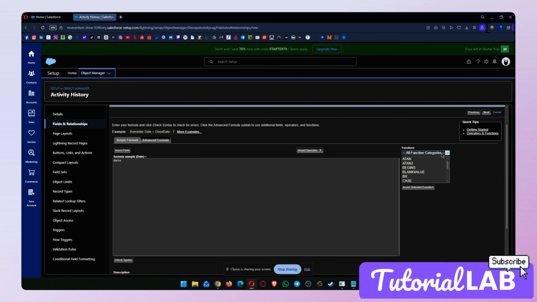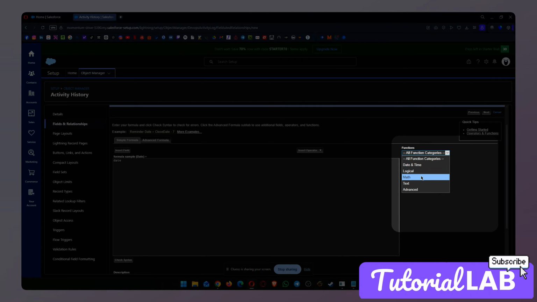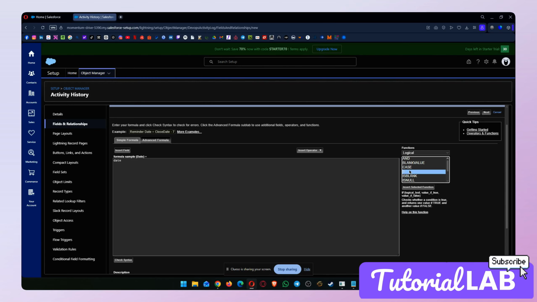If not, we just have to click Functions, choose Logical, and then find the if function. Here is the if function. We can insert it into our formula and configure it based on our needs.